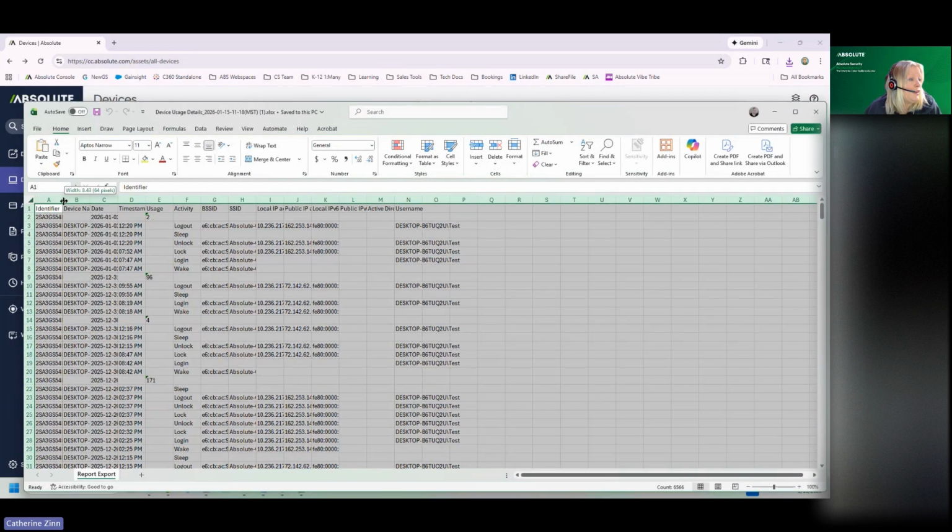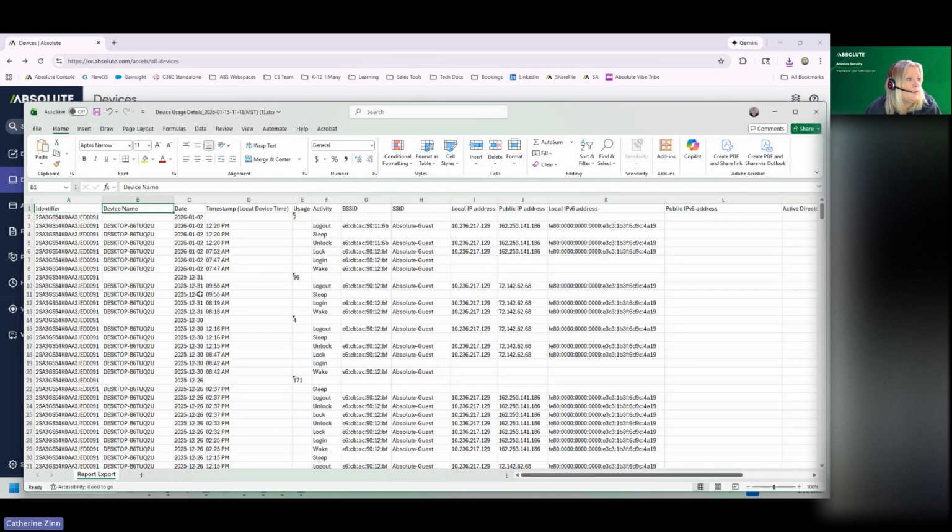But you can see here, it has the identifier, the device name, the date and timestamp, and then you'll see like 2 minutes of usage activity, 96 minutes of usage activity.